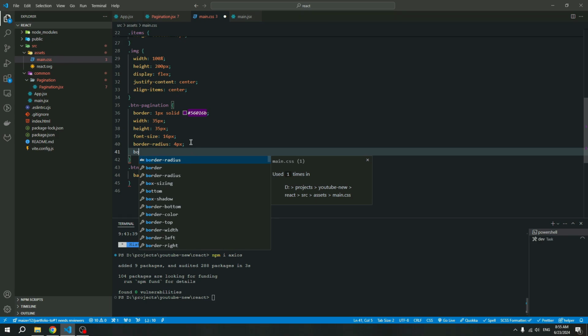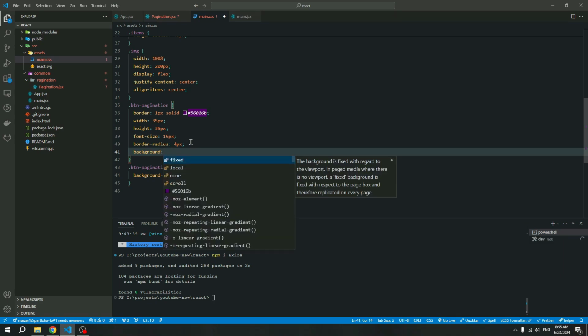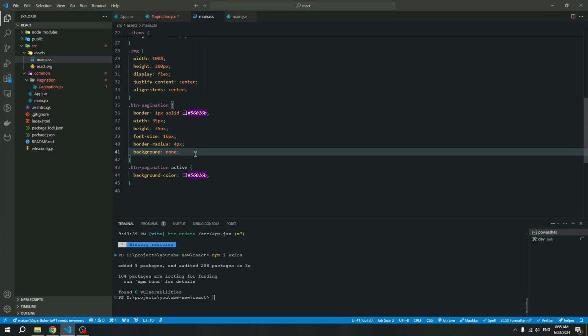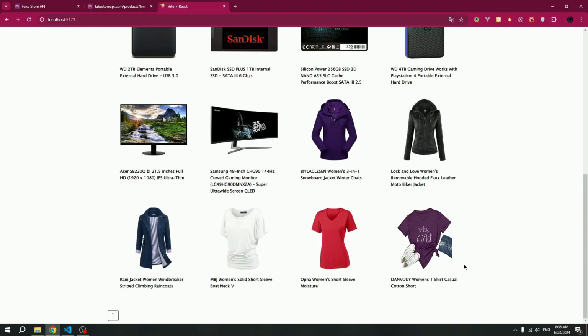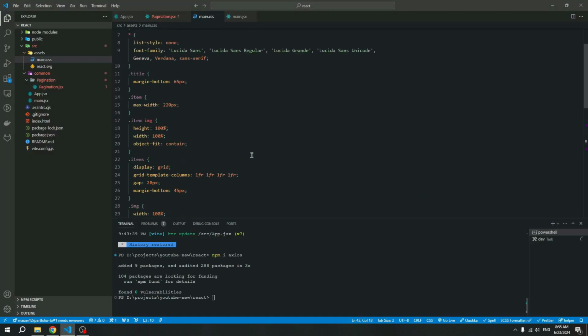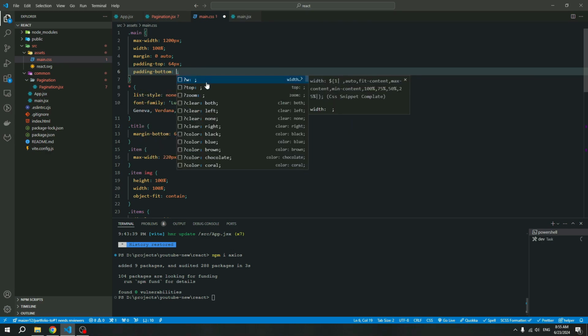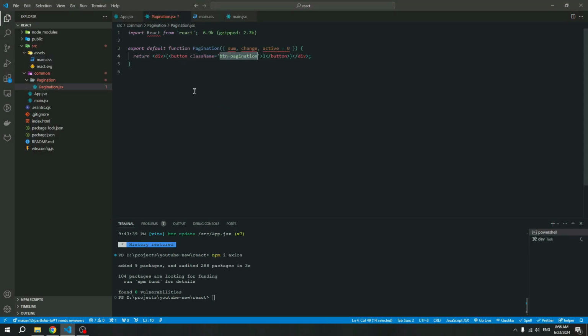Also delete the background for all buttons. Okay, and add cursor pointer. Also add padding bottom in our main element. Okay. We created some styles, and now we can continue work on this component.